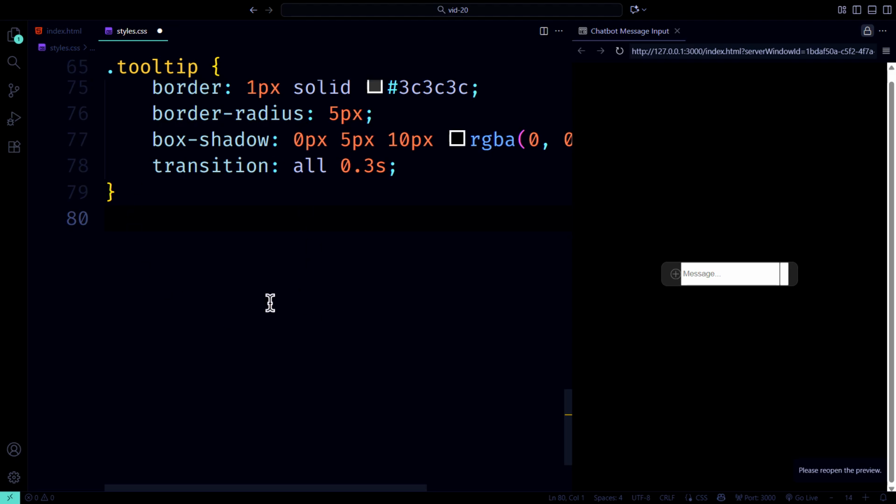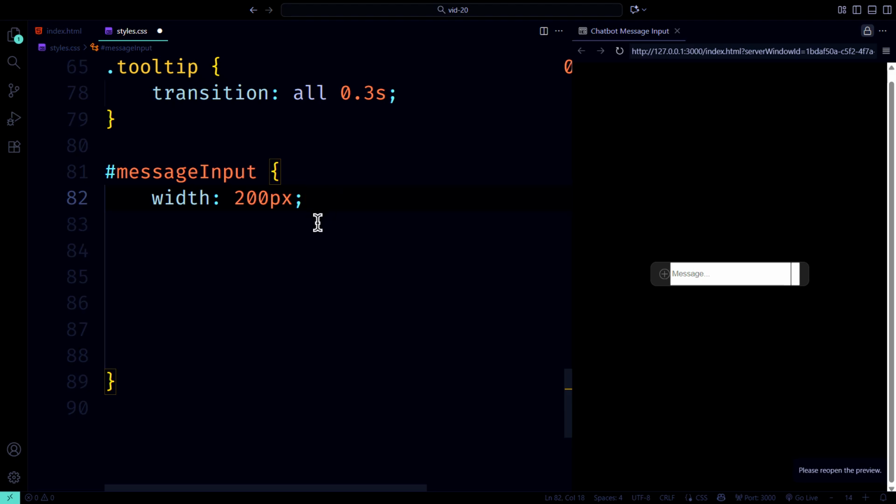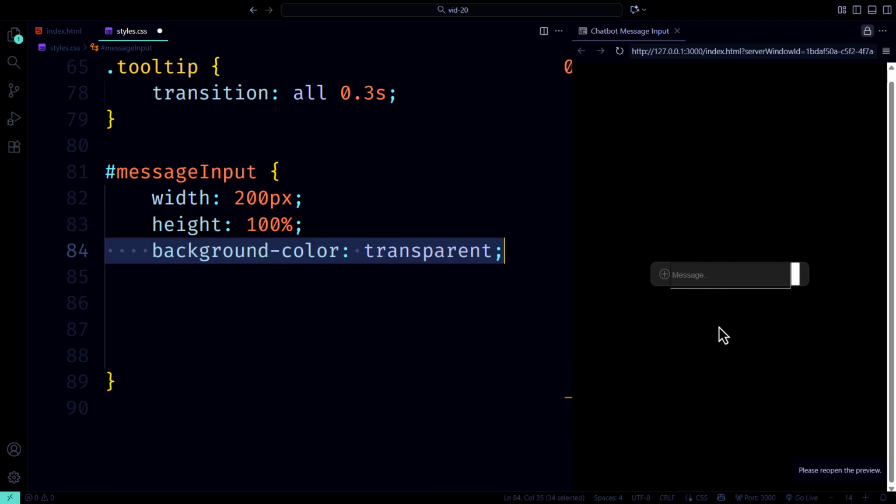Now we move on to the message input element. We set the width to 200 pixels. This controls how wide the text input is. We set the height to 100% so it matches the height of the message box. We set the background color to transparent so it blends with the message box background.